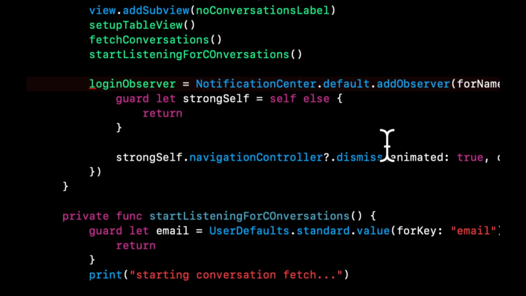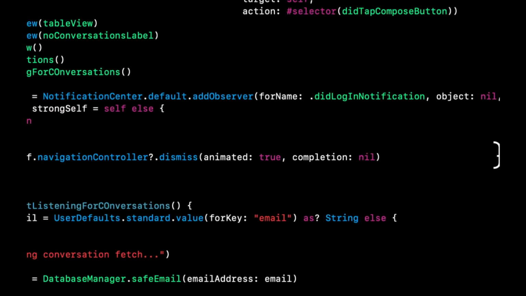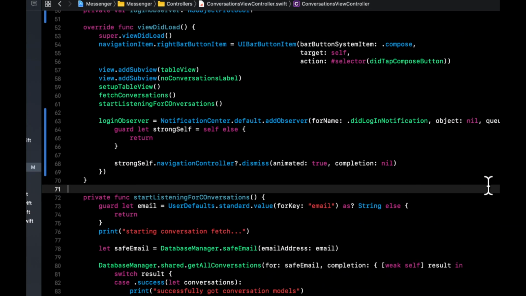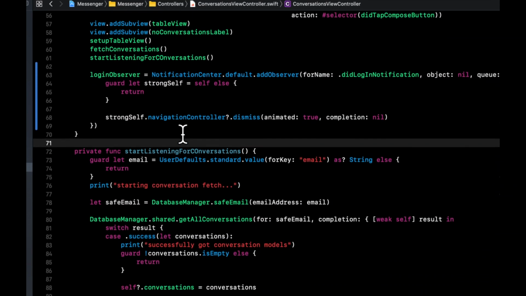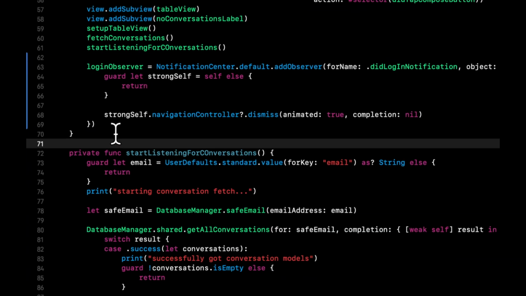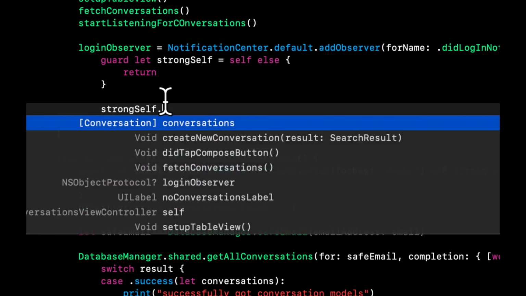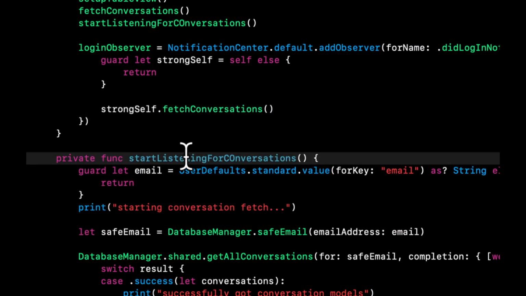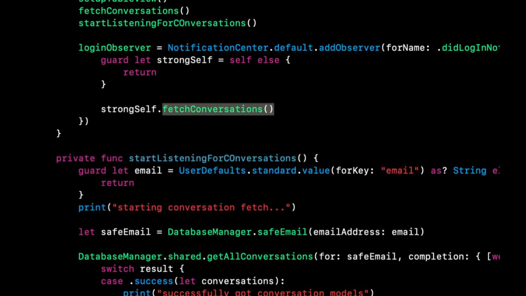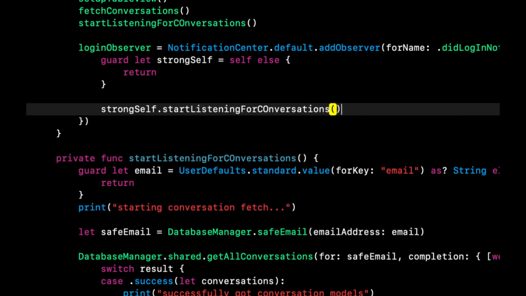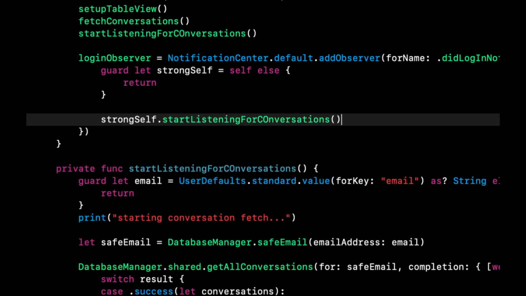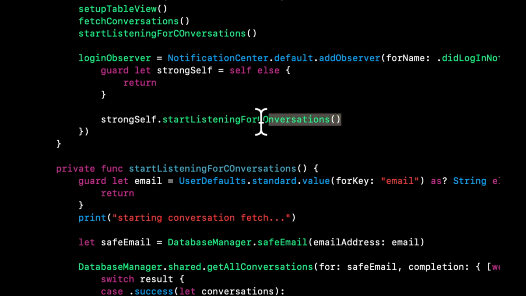And basically, whenever this notification gets fired, this block will get executed. And all we're doing in here is unwrapping self to strongSelf. And then what we're going to do is say strongSelf, and we're going to call that fetch function again, right? Rather, not fetch, we're going to call that listen function. So in other words, once the user logs in, we'll come in and call this again.